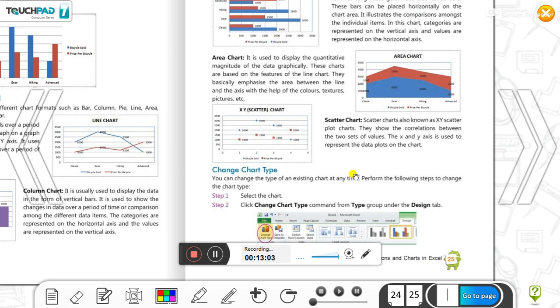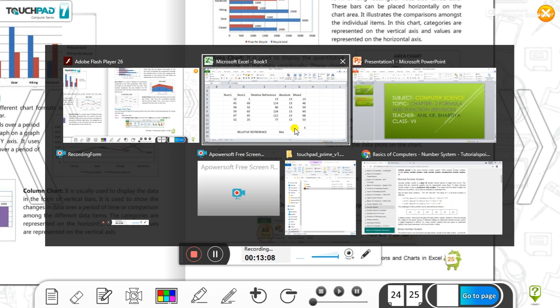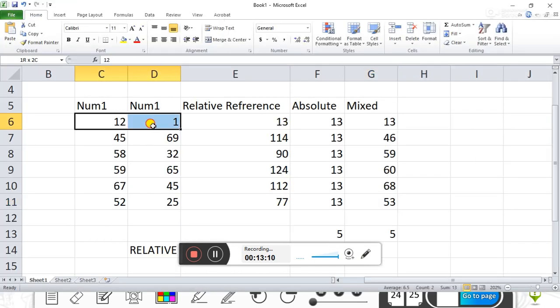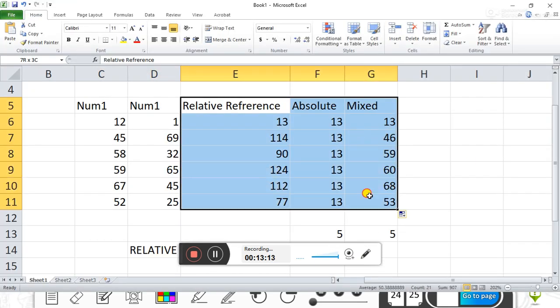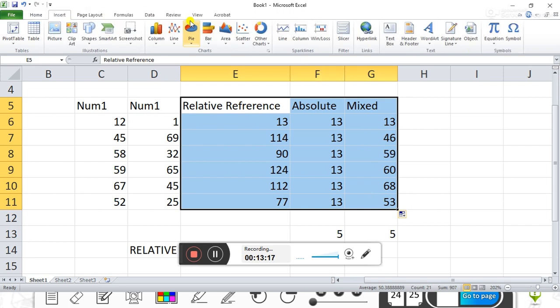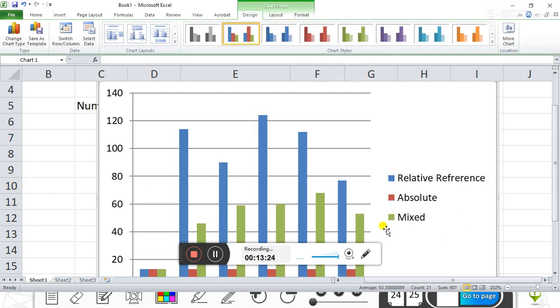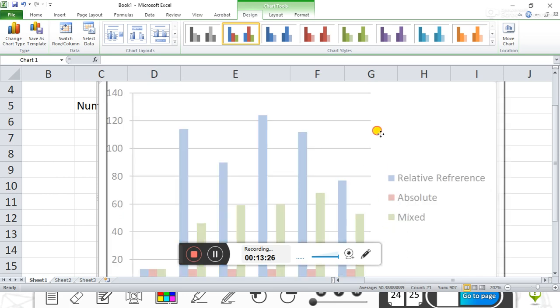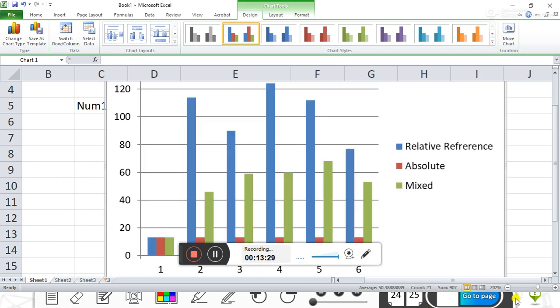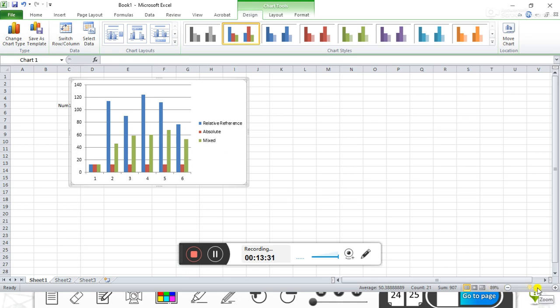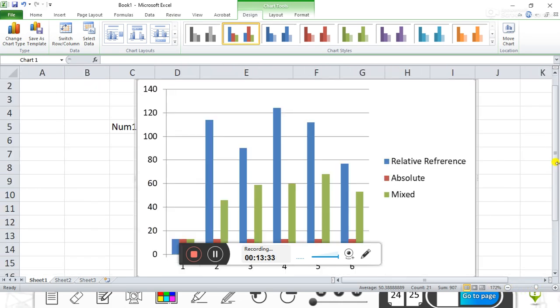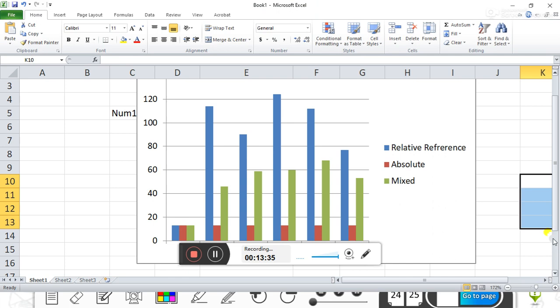Okay, and for changing the chart type, you can choose. You can understand by example. If you want to insert a chart, select the data, go to the Insert menu, and here many charts are given. Select any one which you want. According to your selection, your chart will be inserted.